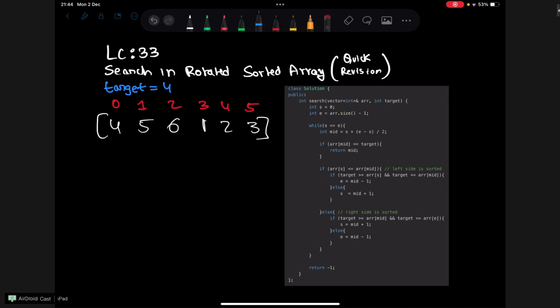In that question we needed to find some target, and we needed to check if the target lies between a particular range of indices. The starting index is this and the ending index is this, so we have the code on the right side. We are going to first find mid. What is my mid? Mid is going to be s plus (e minus s) by 2. So this is where the mid is going to point.